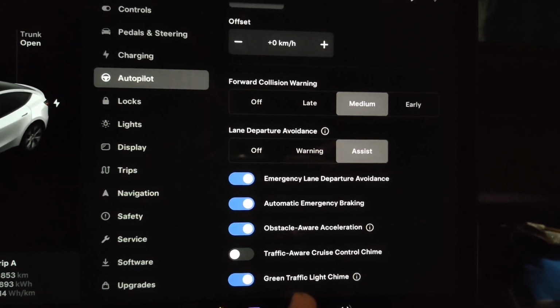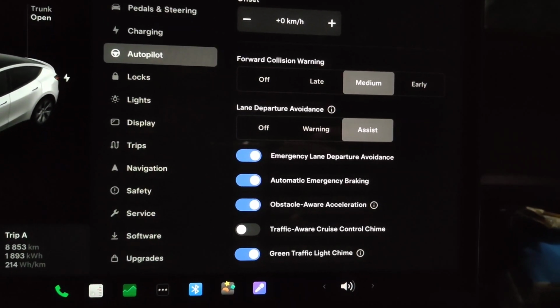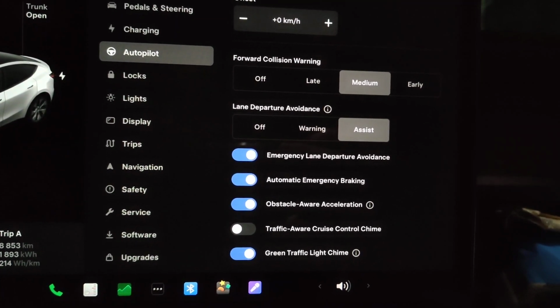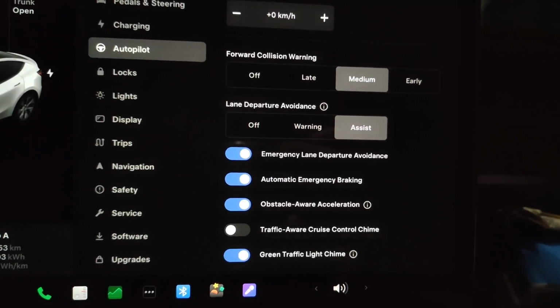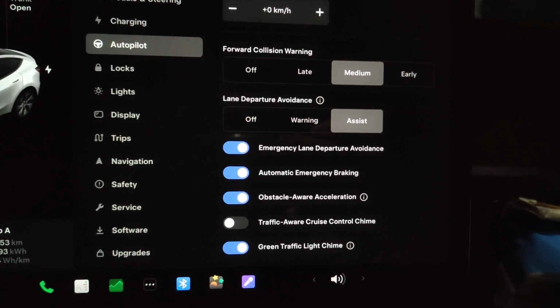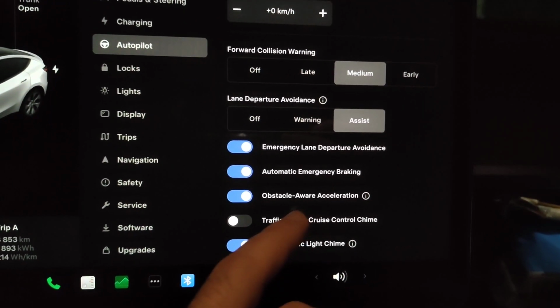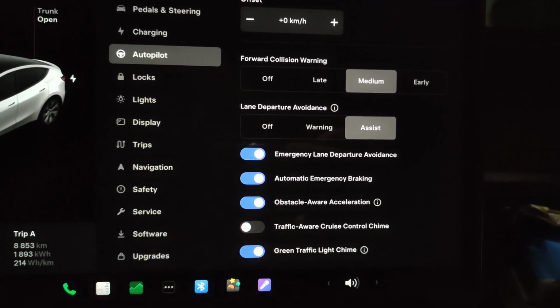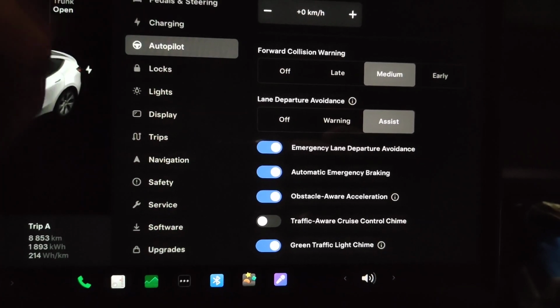The green traffic light chime I would enable. That's nice when you're at the traffic light, maybe looking at your mobile phone and the light turns green. It will give a chime and you will know that the light changed. Emergency lane departure avoidance and braking, I would leave those on.